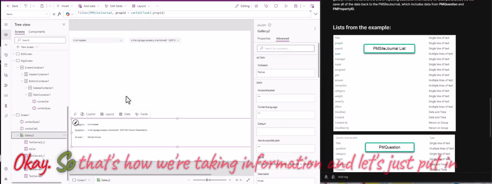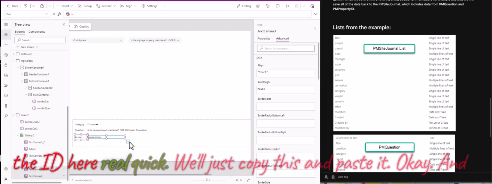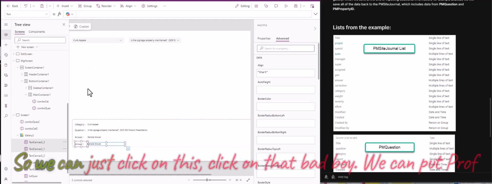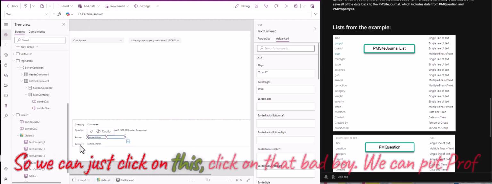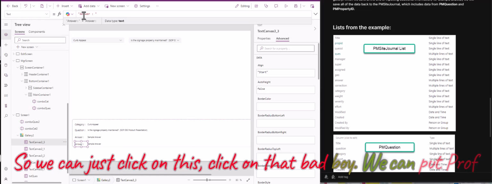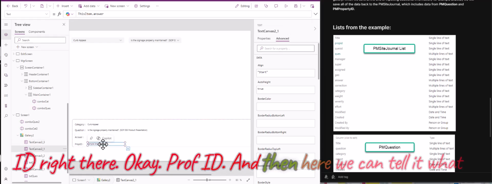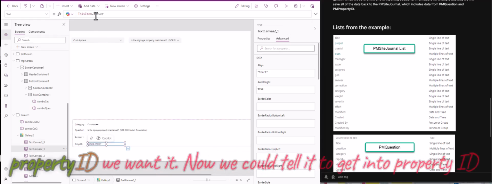Okay, so that's how we're taking information. And let's just put in the ID here real quick. We'll just copy this and paste it. Okay, and we'll put the ID right here. So we can just click on this. Whoops, click on that bad boy. We can put prop ID right there. Okay, prop ID. And then here, we can tell it what property ID we want.